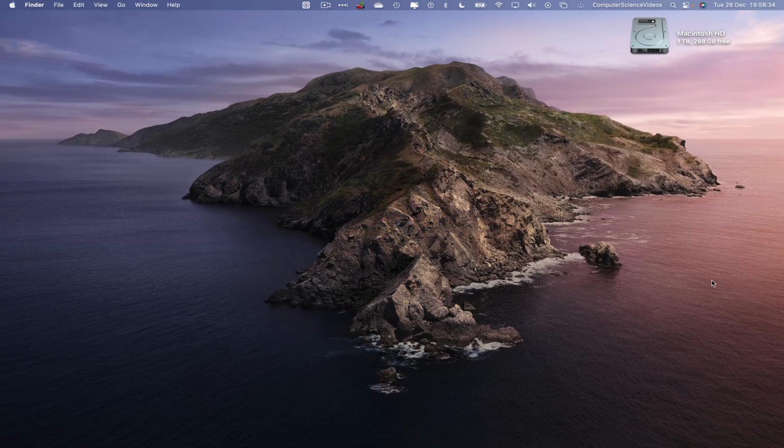So on this tutorial, you need to have access to a Mac computer, have access to the desktop application Microsoft Outlook. We can now start the tutorial.